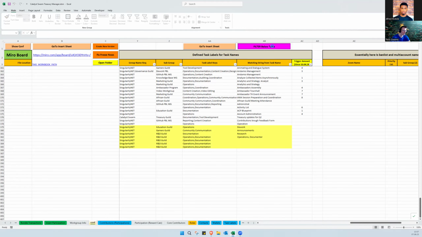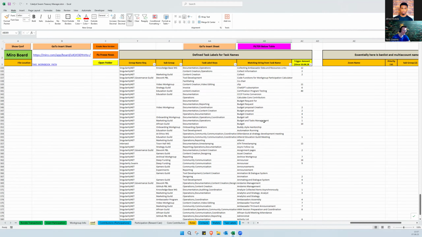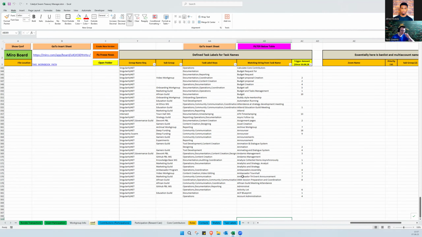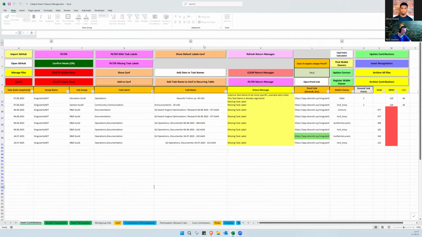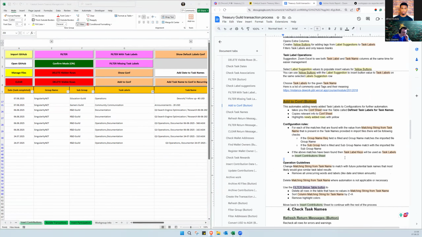Now, if I click filter below table, it will sort it out and delete the missing ones, the ones that are left empty, and only use the ones that we had. Okay, that's this part of the task label configurations.